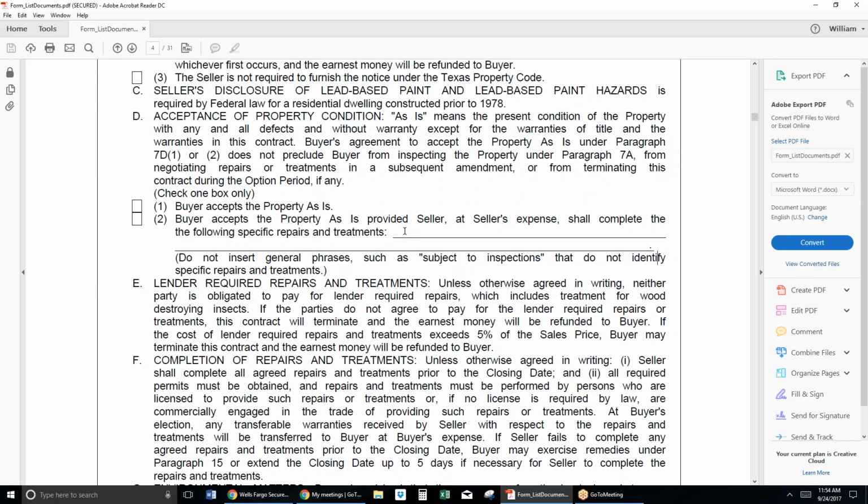Or say they need to repaint. You want them to repaint the inside of the home because it's just gross. You could certainly have, seller paints interior, provided seller paints the interior of the home. And you can be specific with the type and color of paint and whatnot. So if the buyer wants them to do something before they'll accept it, you put that here in this area.